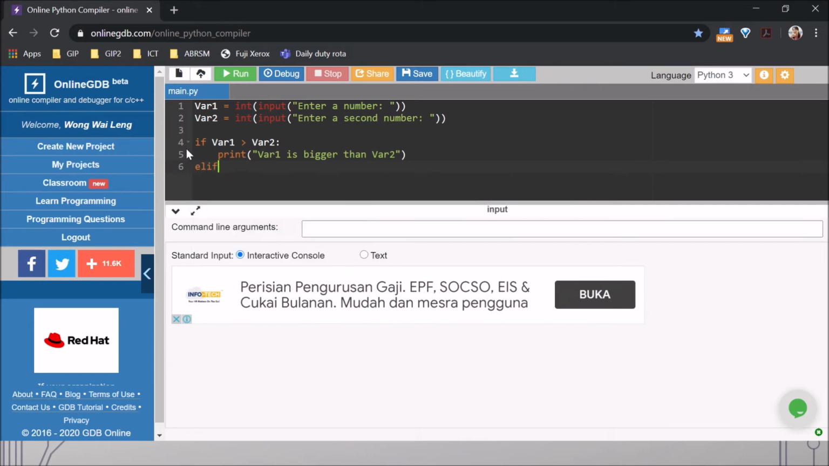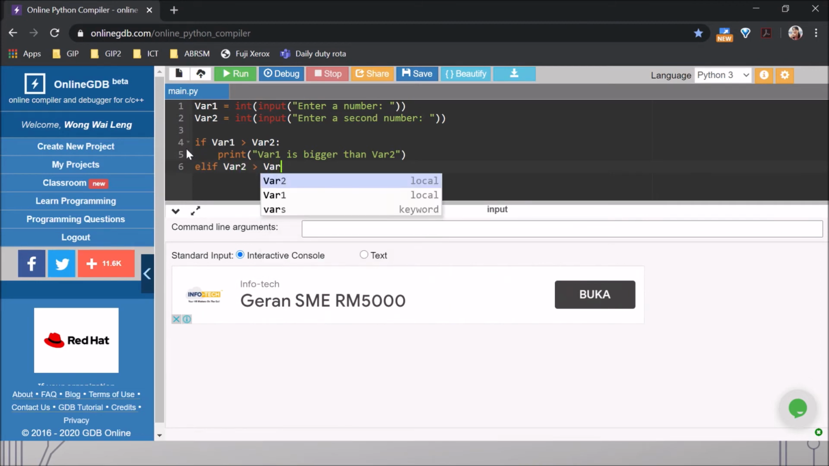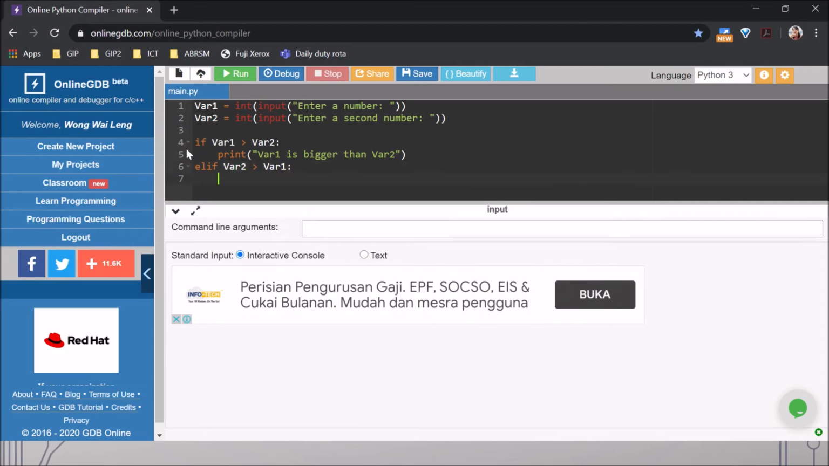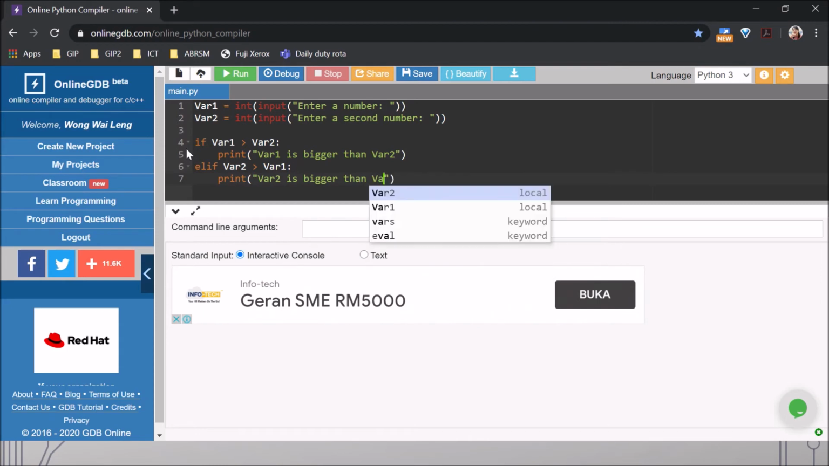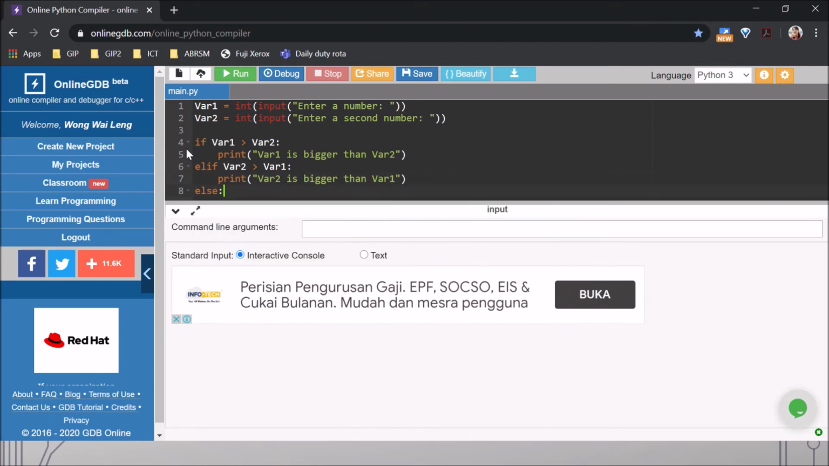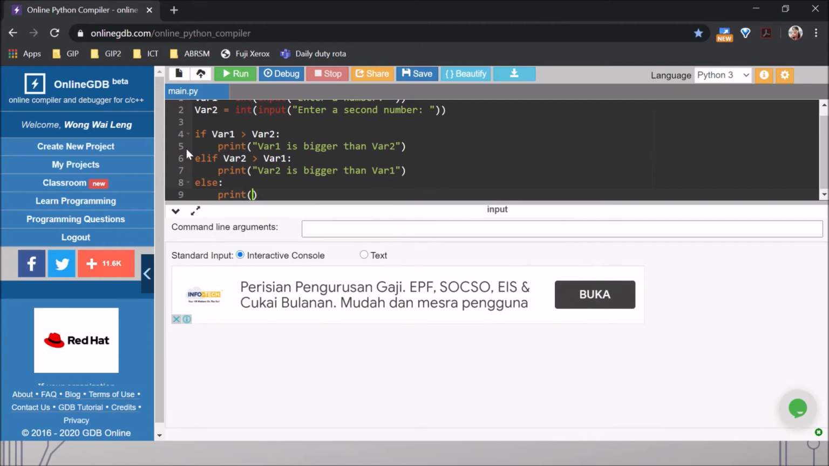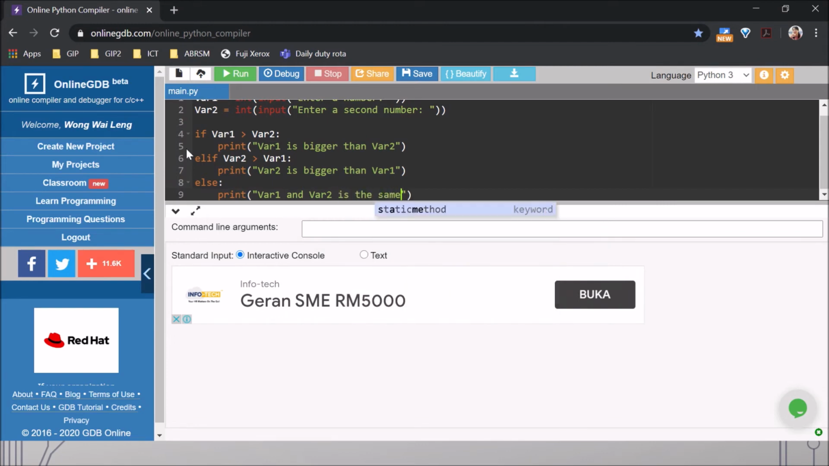Else if var2 is bigger than var1, I'm going to say print var2 is bigger than var1. Now, if not, var1 and var2 are the same.